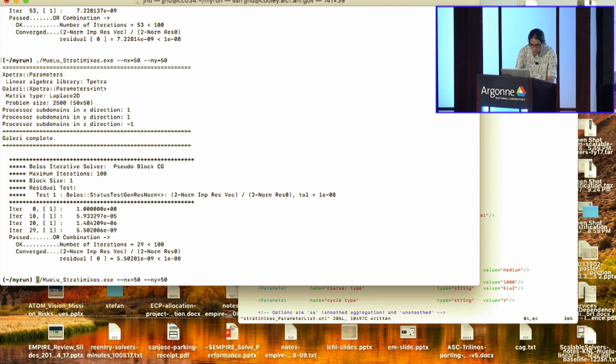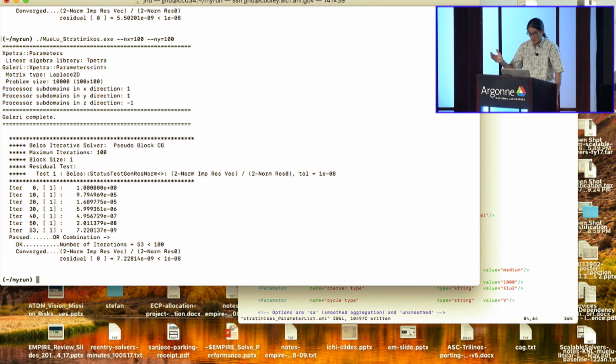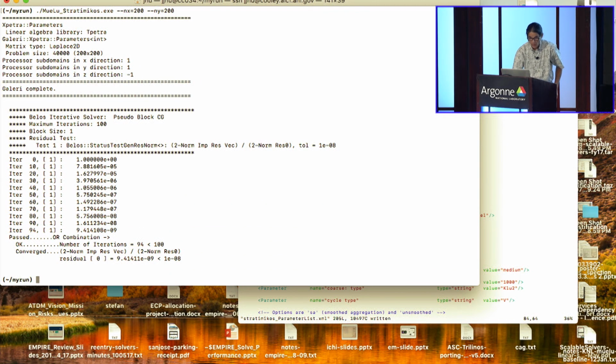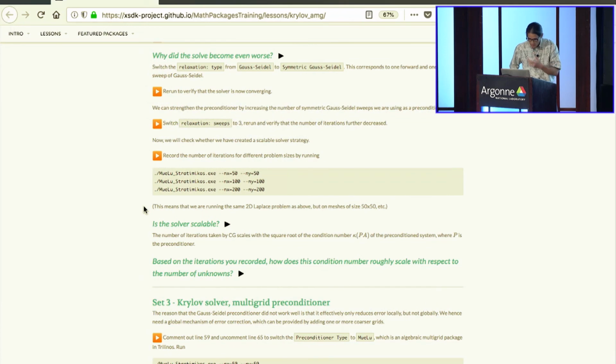So we see we've got 29 iterations. I think by default we were running 100 squared. We see it grows to about 53 iterations, and then we go to the largest problem, the 200 by 200. And we see that we're at 94 iterations, right? So the question is, is this what we would consider scalable?